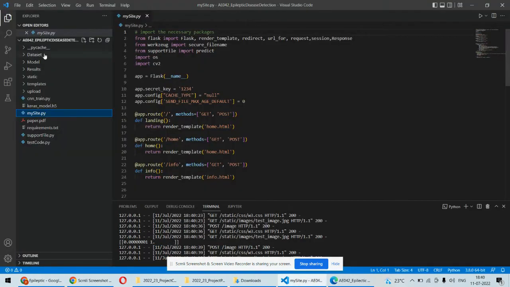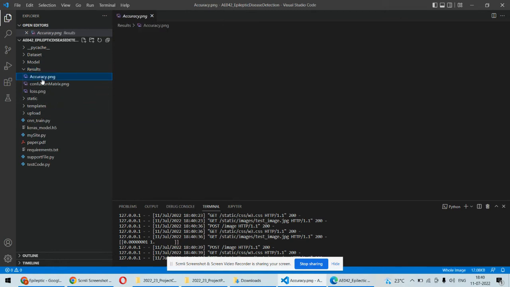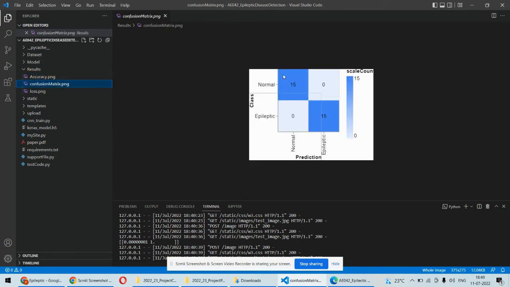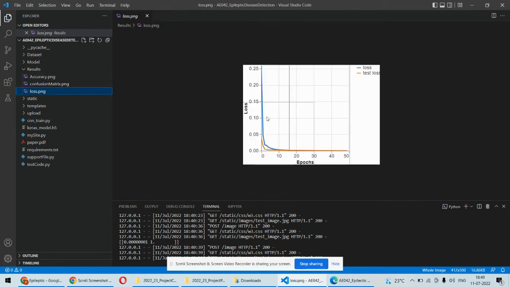As we are using a convolutional neural network algorithm, under the results we can find the accuracy of the model. These are the graphs. This is training and testing accuracy. We have the confusion matrix as well, and then the loss as per the epochs. So this is all about the implementation of this particular project.